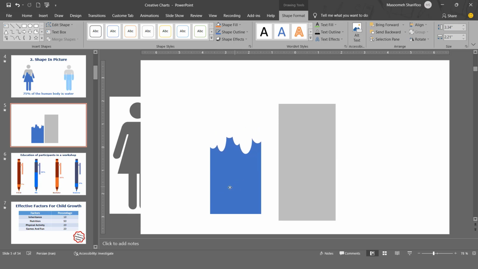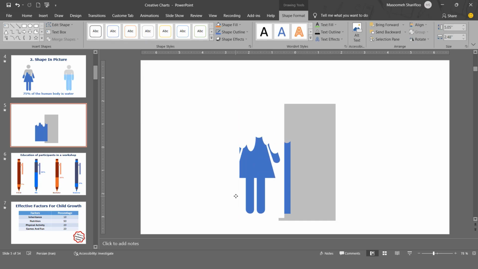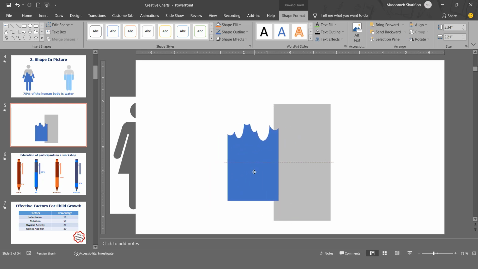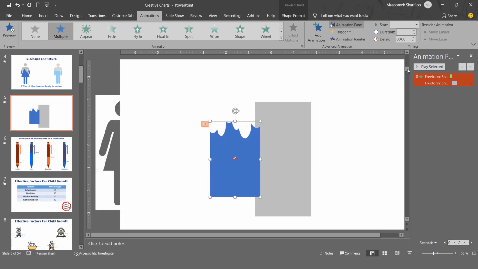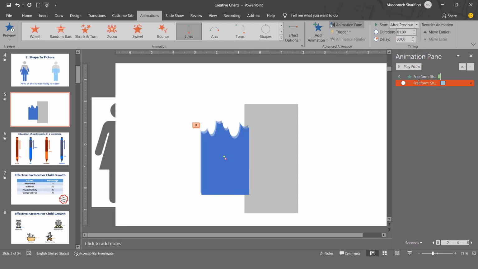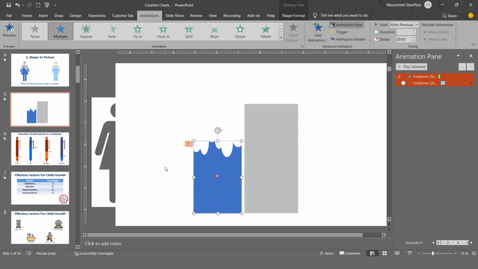That chart should be between the gray rectangle and the woman shape, and the tip is that I gave an animation to this shape that is used as a chart. So look at the animation pane. I gave a wipe entrance animation and one path animation. That's all. It has nothing special. And the tip isn't displaying the wave shape that exists here.